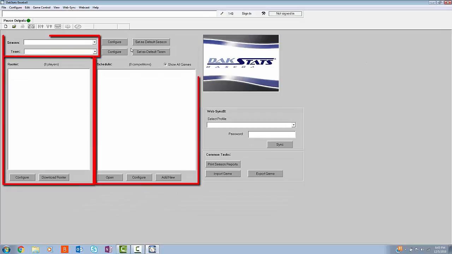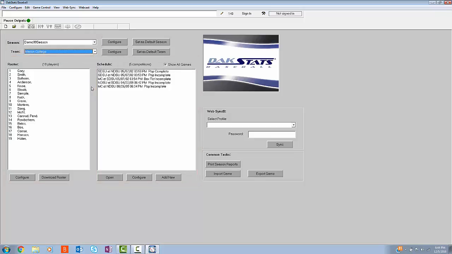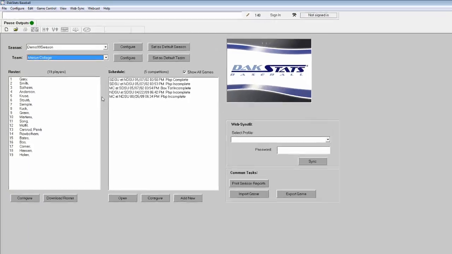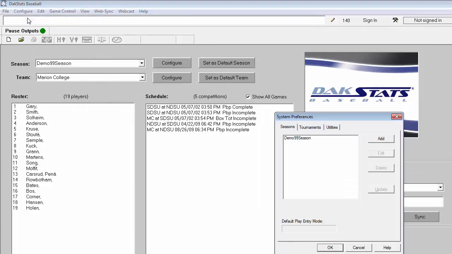From the splash screen, users may select seasons, games, and rosters to configure. Before operating stats for a game, the season in which the games will be played must be created. By default, a demo season is already set up, but users should create their own season for all future games. To create or edit a season, choose Configure and select Season and System Preferences.